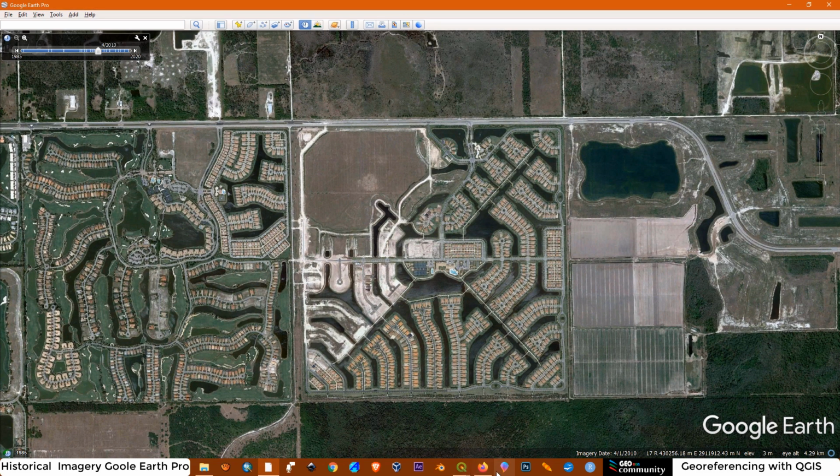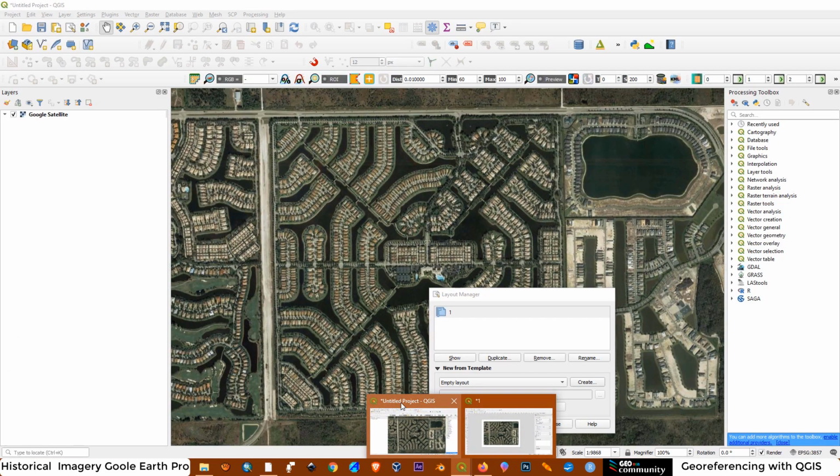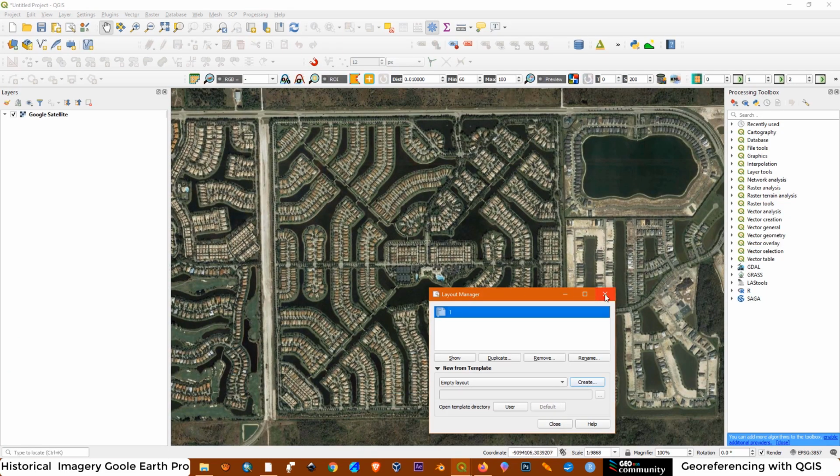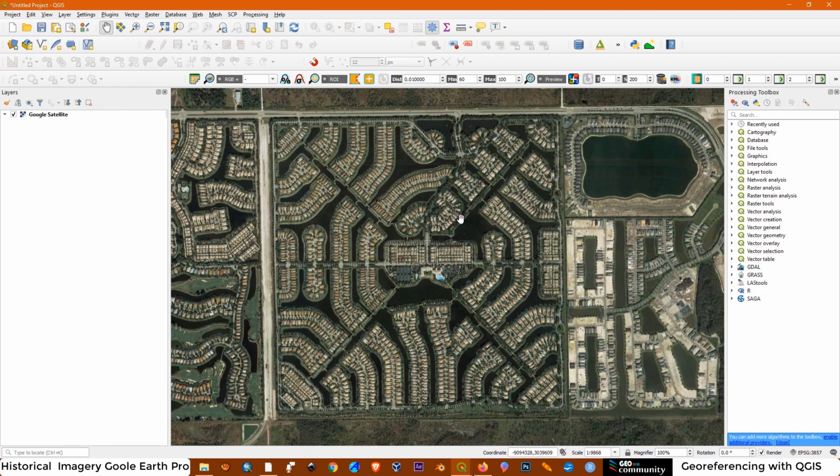But first I'm going to download this image. I'm going to close this one. This image with the plugin.